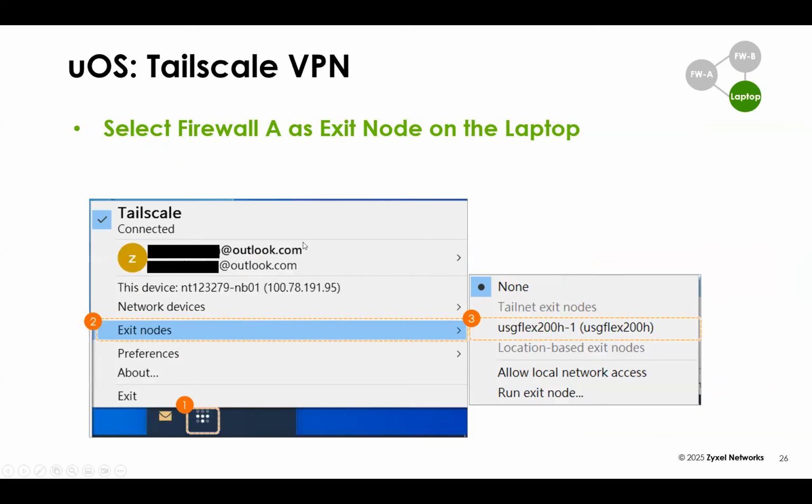Lastly, on the actual device, the laptop device, the software, we need to edit the exit nodes because by default it's going to be using the Tailnet exit node, which is basically the Tailnet itself. So what we want to do is we want to go through, edit the exit node, and select the USG A as the exit node. That way it knows to use that Firewall A exit node instead of using the Tailnet exit node. What we can also do now is check the monitor on the firewall.